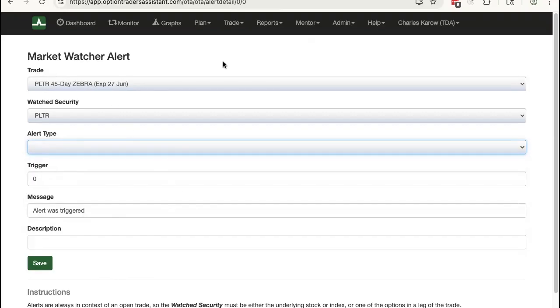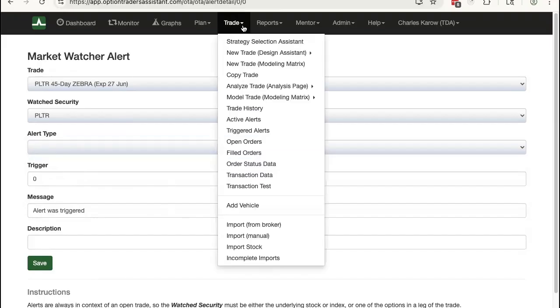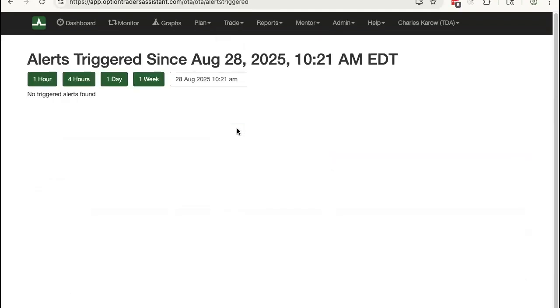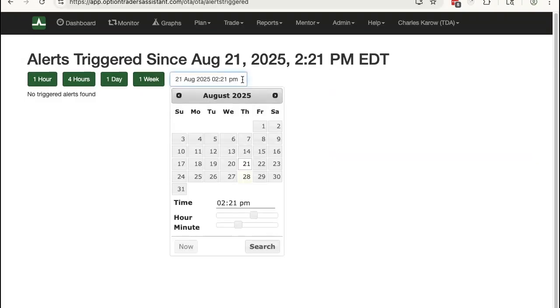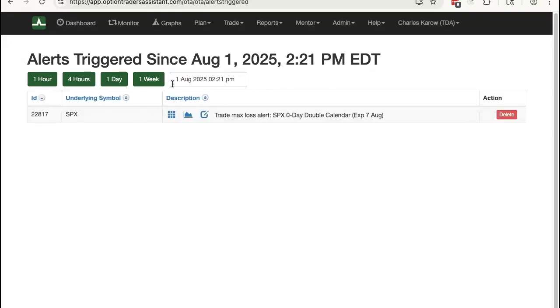Now, another thing that is useful if you have a lot of trades open and you get an alert, I don't have any alerts to show you on this, but there is a triggered alerts report here under active alerts, triggered alerts, and this will give you recently triggered alerts. And you can quickly click one of these buttons here that says, triggered within the last hour or 4 hours, or any alerts today, or any alerts triggered in the past week, or you can even set your own deadline here. Let's try going back and see if I even have any there. Okay, going that far back.